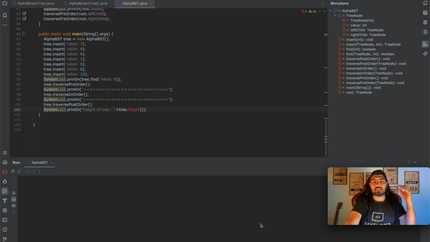So in this video, we'll be calculating the height of the binary search tree. Now we are going to again use the recursion technique to do the same thing. How do you calculate the height of the binary search tree?